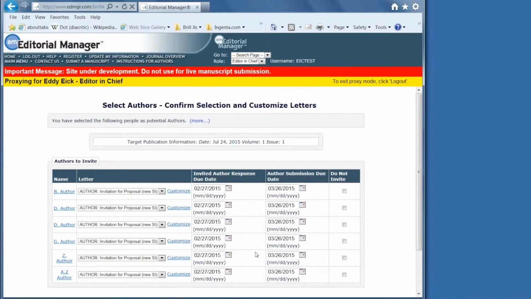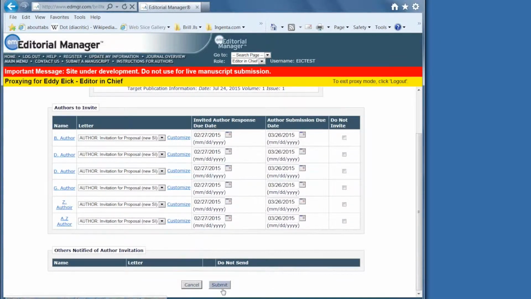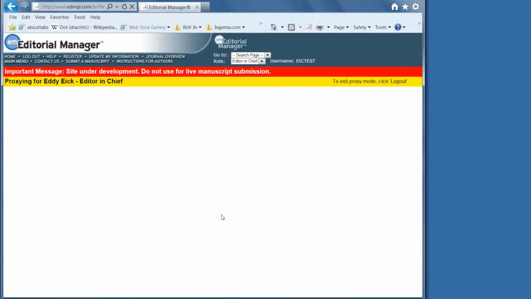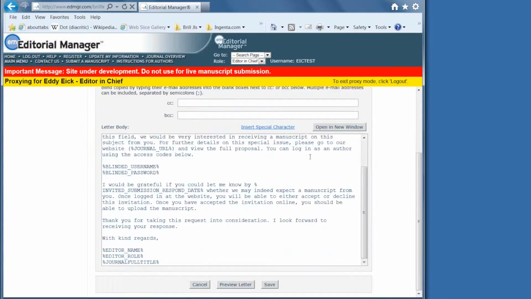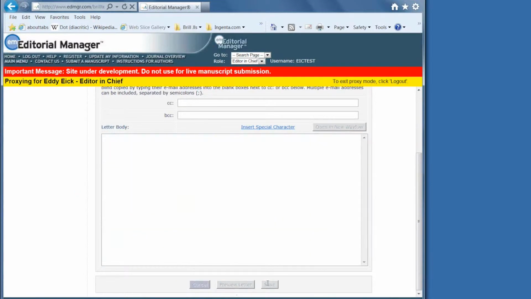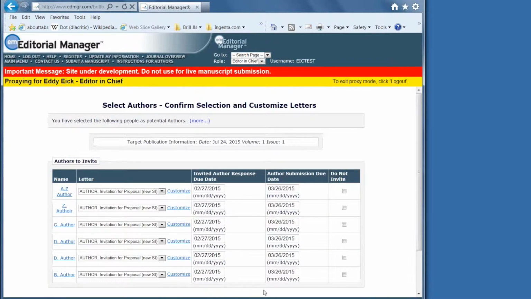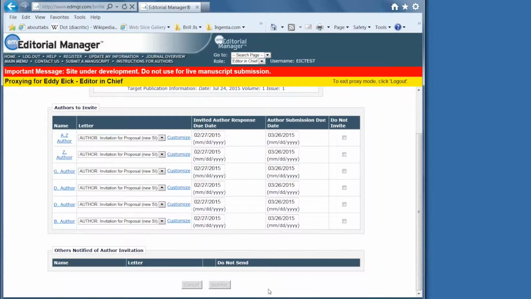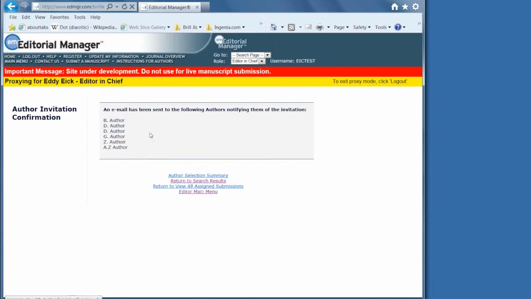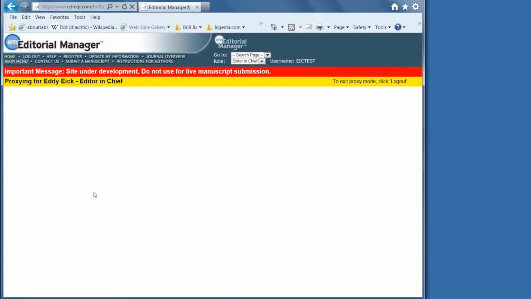If you want to, you can customize their letters. And here you have a customized link that gives you the letter, and you can change what's in there. And then either cancel or save. We're going to cancel and submit. And now we see that those people have been invited.